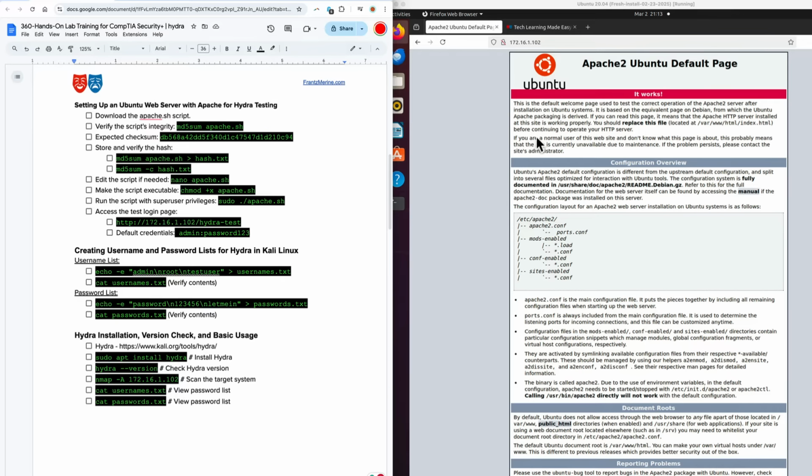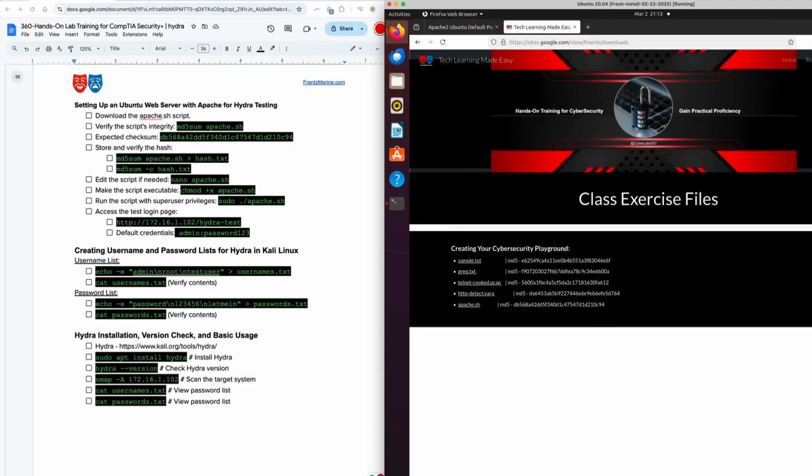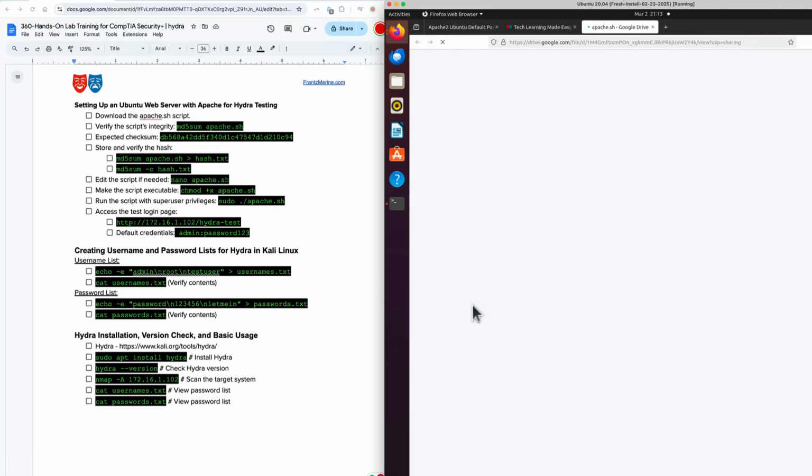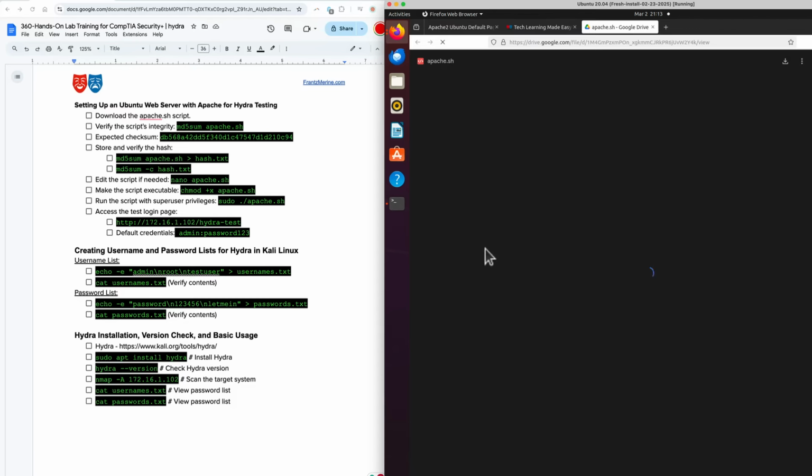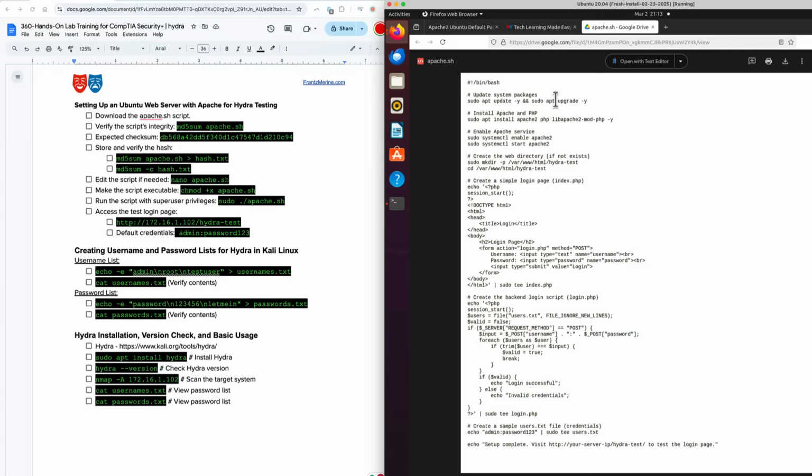You can download the script directly from the links in the show notes below. It's going to take you to the class exercise files. The one that we're looking for is Apache. So we're going to download the Apache, and it's going to go to a shared drive space, and then we will get access to the file.